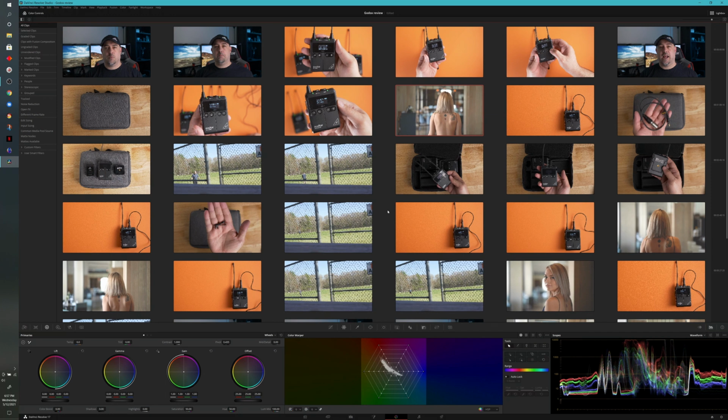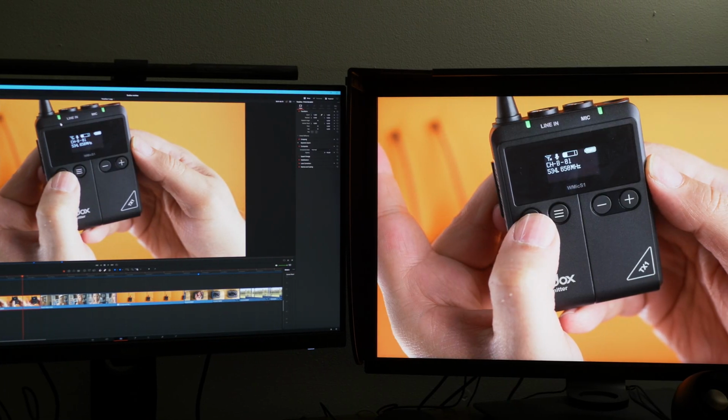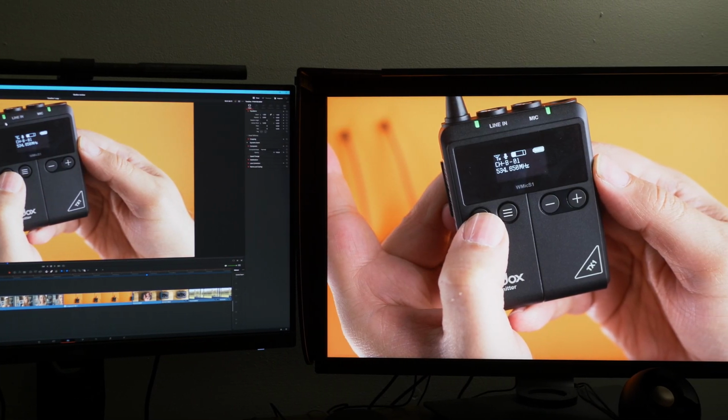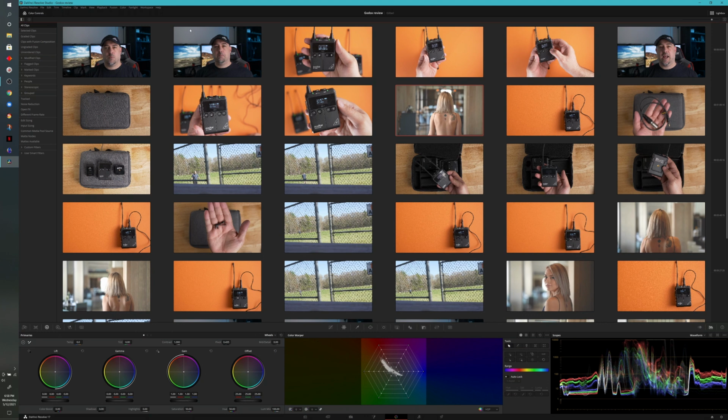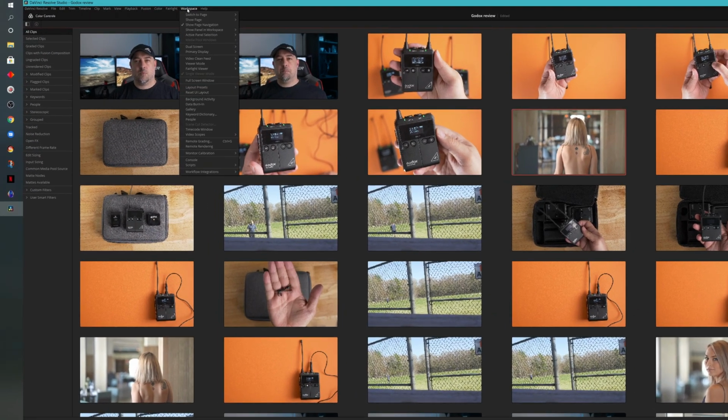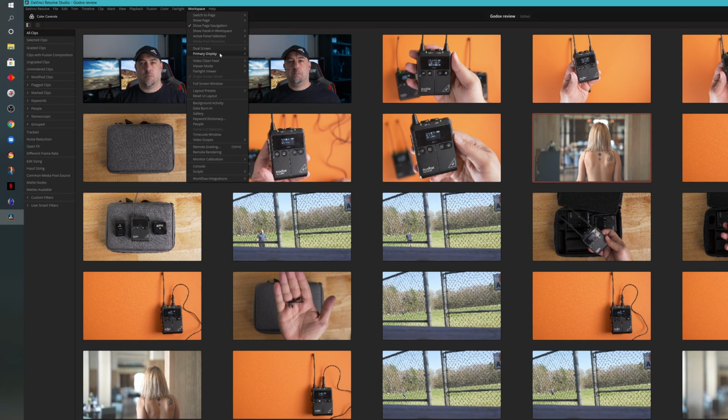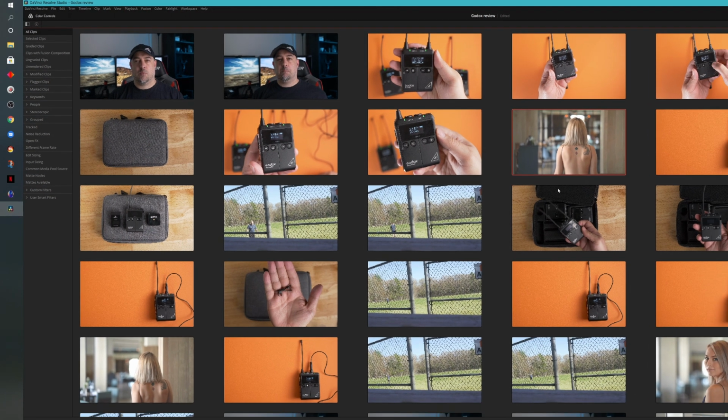Now, a thing to keep in mind is that this works primarily if you have a second monitor. You can either use something like a DeckLink to send to a different monitor, or something along the lines of, if you come up to Workspace and you do video clean feed, you could send it to another monitor.